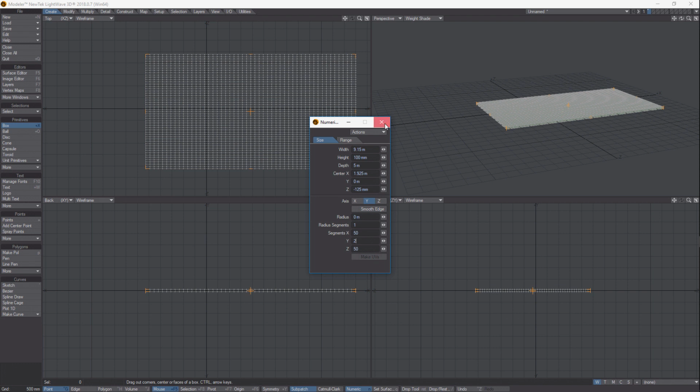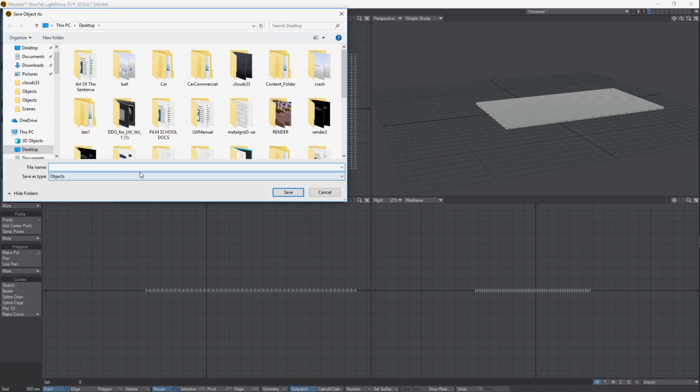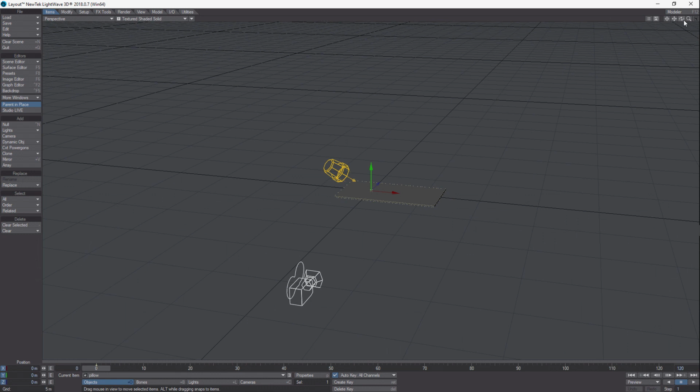Okay, so I'm going to close out of this and hit enter to commit. And we're going to just save this as an object. We'll just call this, well, pillow. Makes it easy, right? Now here's the fun part. Now we're just going to send the object to Layout. And here we are in Layout, and there's our fantastic pillow.